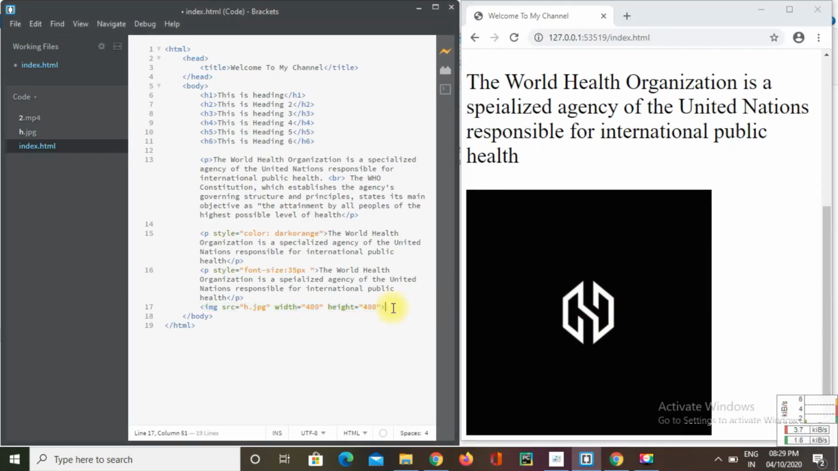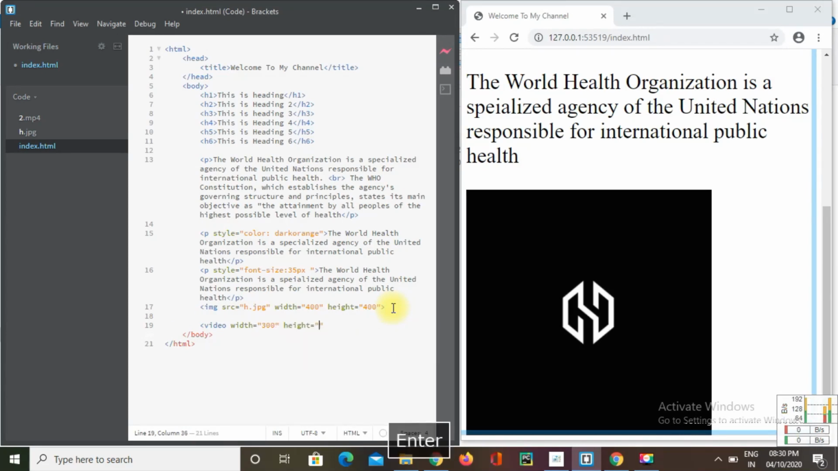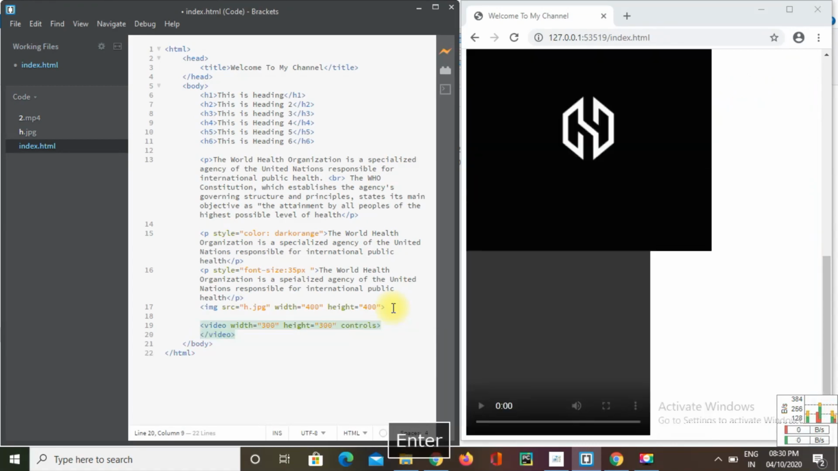Now I add the video. For video you need the video tag. Video, give the width is equal to 300 and height is equal to 300. Then type controls and close the bracket. You see our video is added, but we have not added the video file yet.